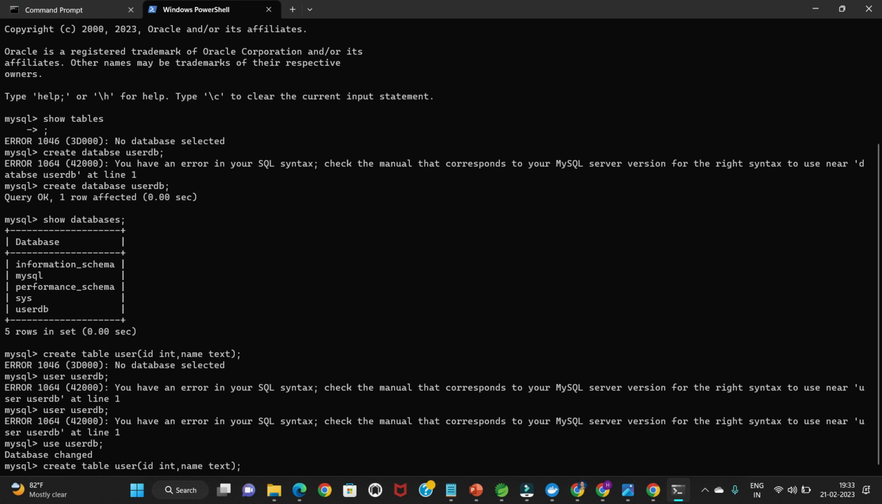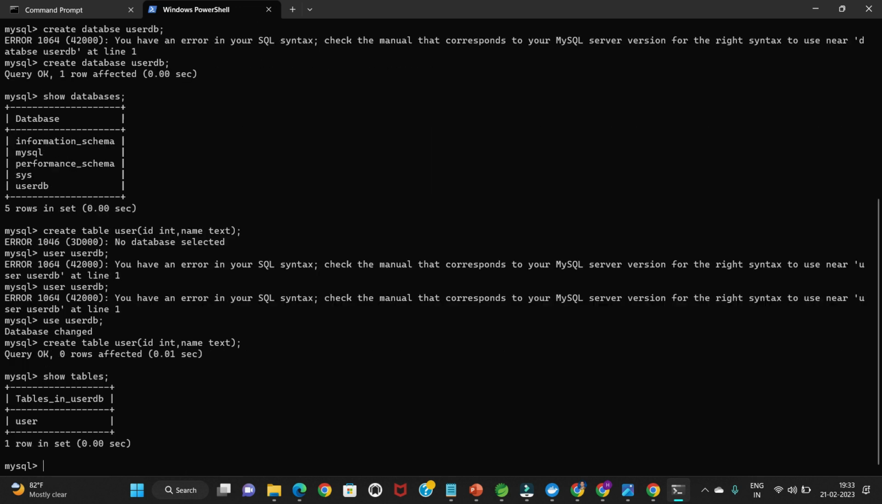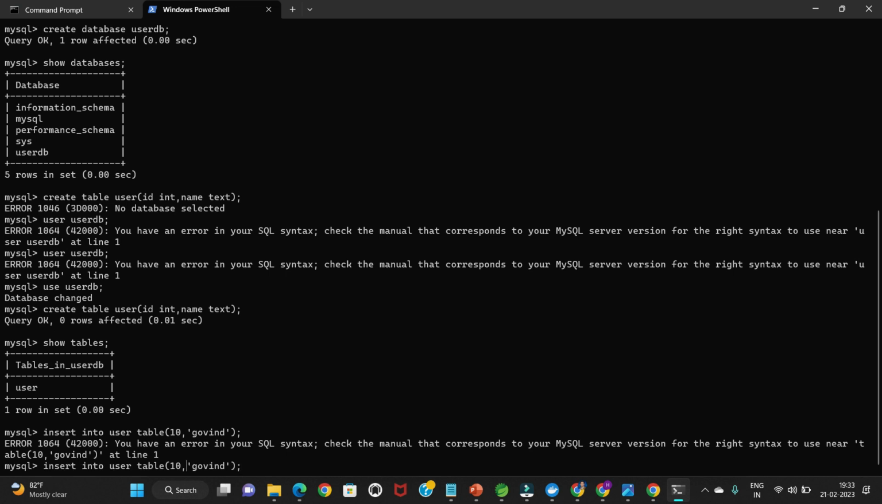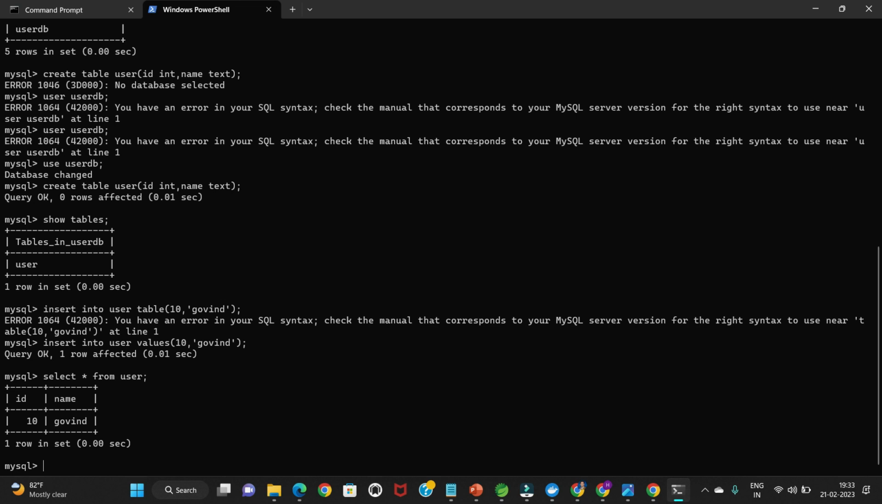So let's run the create table command. The table is created. Now show tables inside user DB. This is the user table. Now insert one row: insert into user values, 10 comma a name. Now select star from user table. In this way we can work with MySQL.